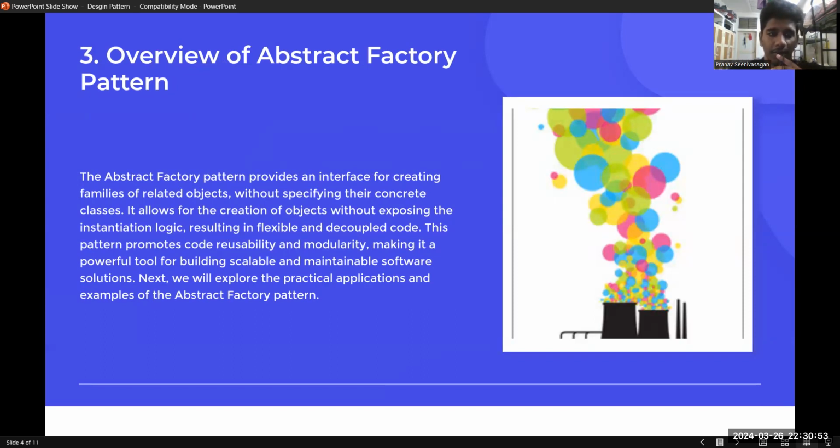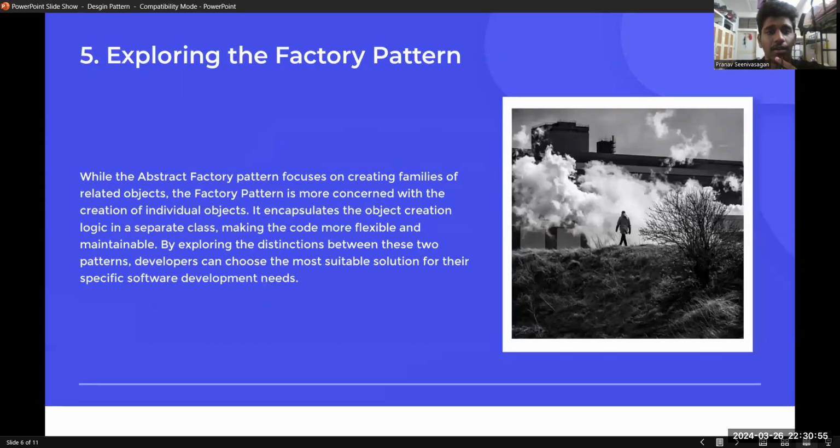So let's see about factory pattern. We will explore some points on factory pattern. The factory pattern is a creational design pattern that provides a structured approach to object creation. It serves as an intermediary between client code and the concrete implementation of objects. It encapsulates the object creation logic within a separate factory class and delegates the responsibility of object instantiation to subclasses.